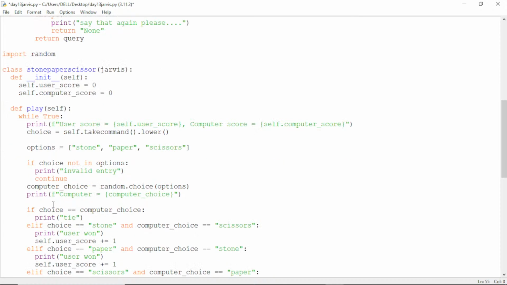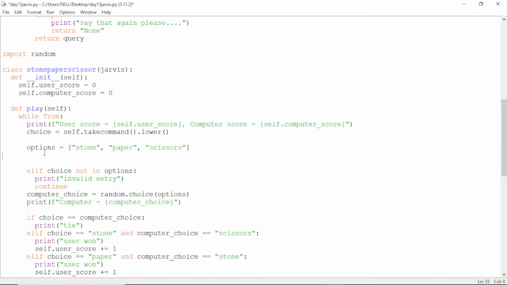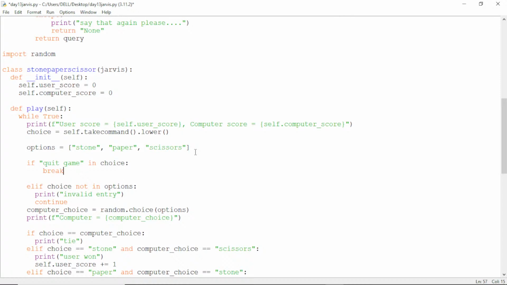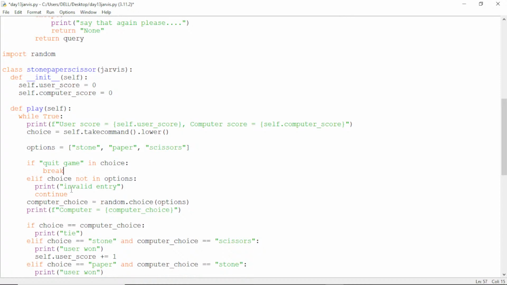Okay, this will be the options. Now I want to edit all these things inside. Wherever I need the output for it to speak or get my input, I need to change those things, okay? And since it is a while loop, I want it to come out of the loop at some point. So here I'll be telling the choice, right? So in that case, if quit game in choice. Let me give a lengthy sentence. So whenever I am telling the choice, if I tell quit game, it should break, okay? Otherwise it will check whether the option is there.